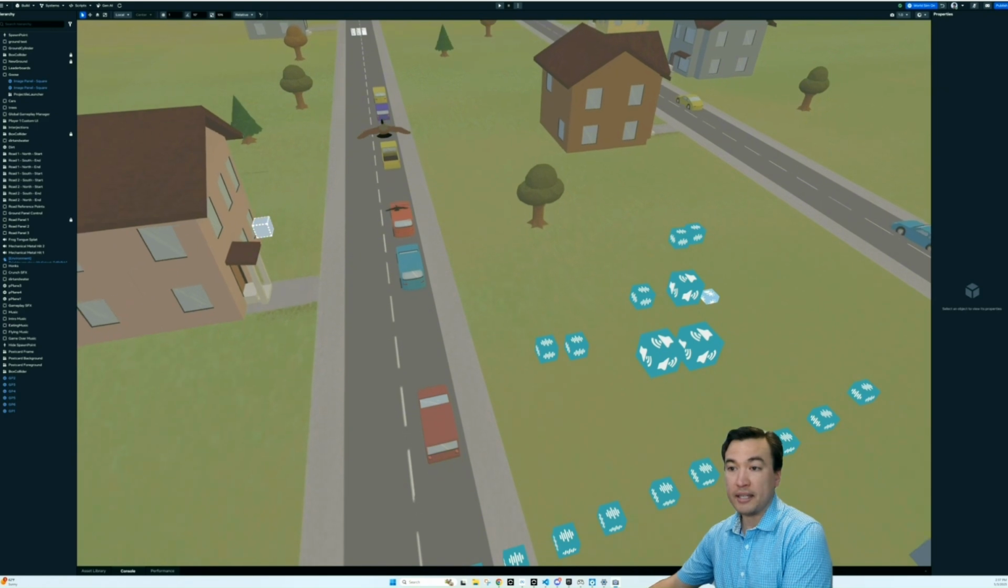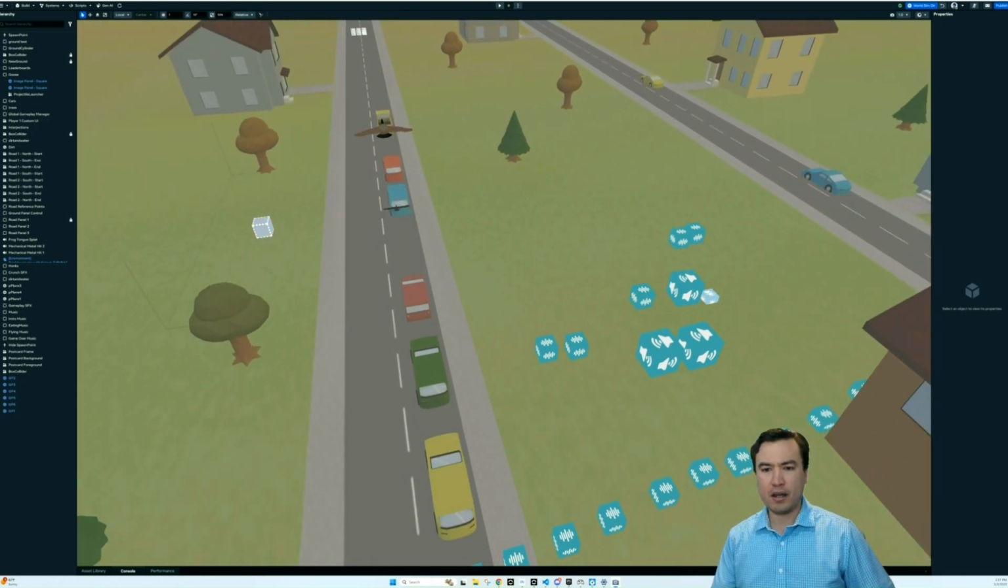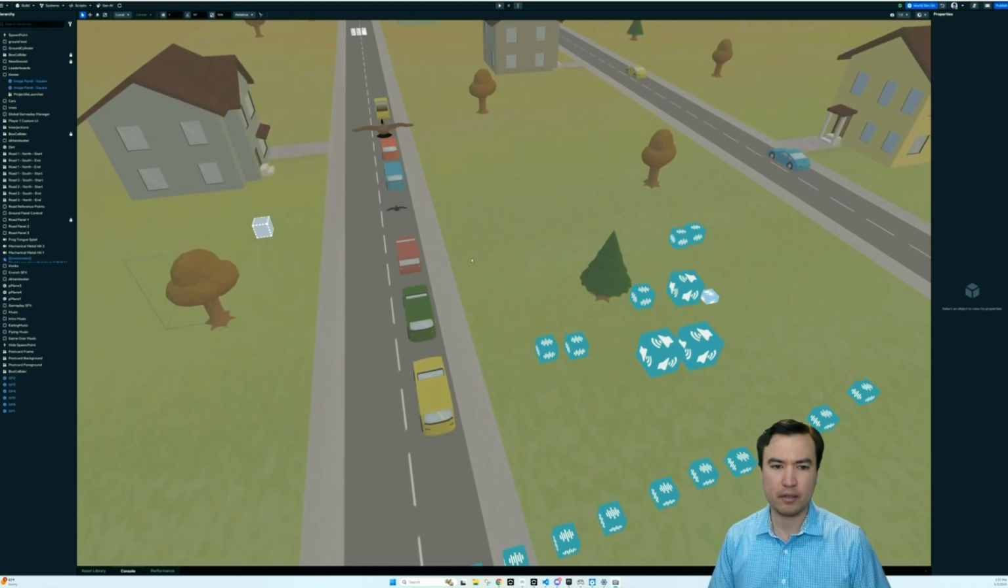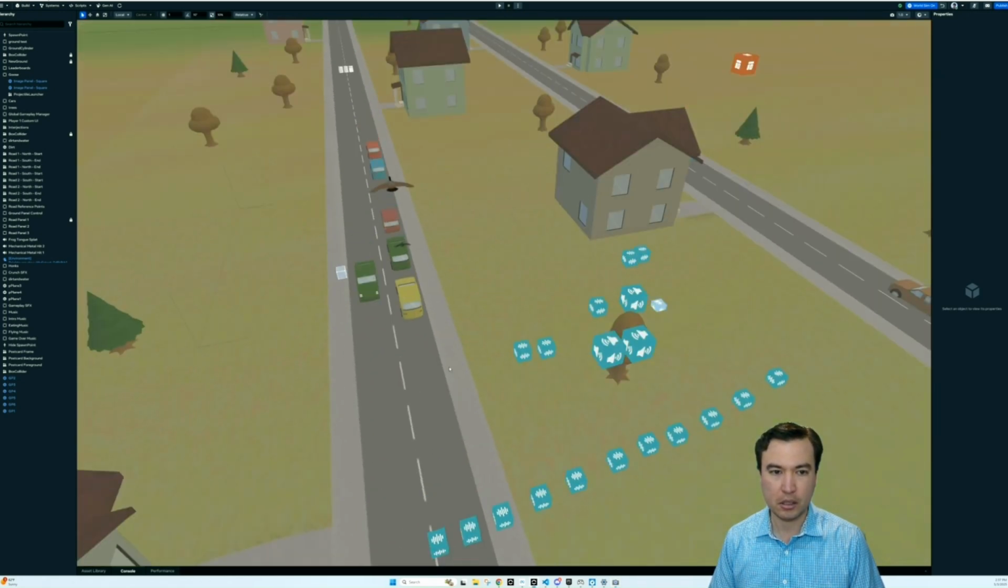So this all came together in the desktop editor. We use this tool to bring all of our different sound effects in, bring all of our different meshes in, and as you can see, we have a whole bunch of sound effects all over the place.